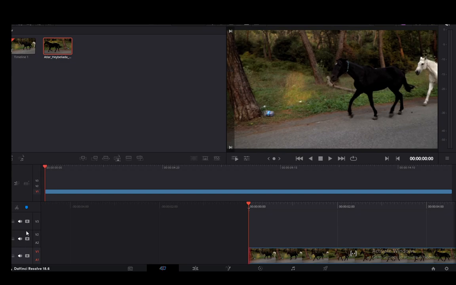Now, firstly, what you want to do is create a separate video track or a couple of separate video tracks, depending on how many clones you want. If you want one clone, you're going to need two tracks. If you want two clones, you're going to need three, and so on and so on.